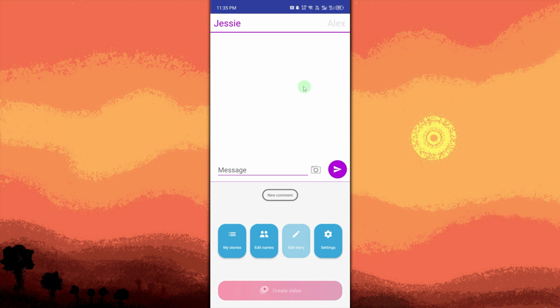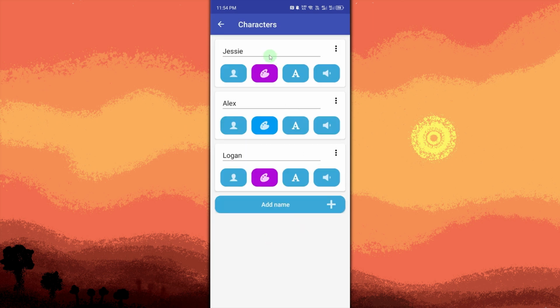Add the names of the characters in the conversation by tapping on the Edit Names. Here, you can rename the default character's name. You can change avatar by tapping on this icon, change the color theme, but you have to pay for it to unlock its feature. Same goes the font style and sounds, and you can add more characters by tapping Add Name. But for now, let's stay on these default names.